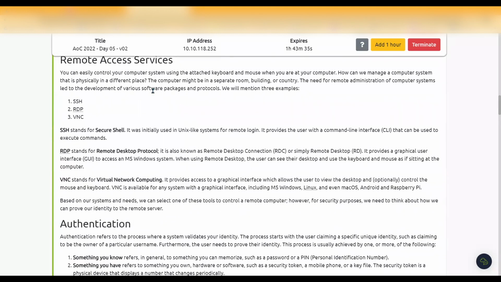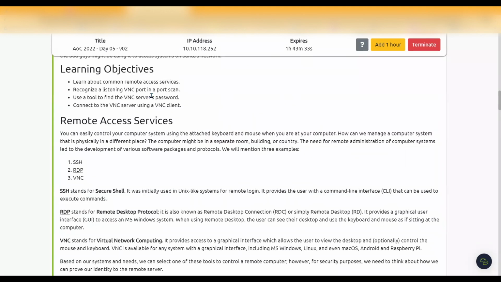Now we're going into what remote access services actually are. They're talking about how you have control of your computer, using your mouse or keyboard, when you're actually at your computer. But managing a computer system that is physically in a different place is a little different, because you won't be able to physically be on the keyboard or use the mouse. You may need to access a computer but be in a different country, building, or room, so you need to be able to access it somehow. This is when remote access comes into play.